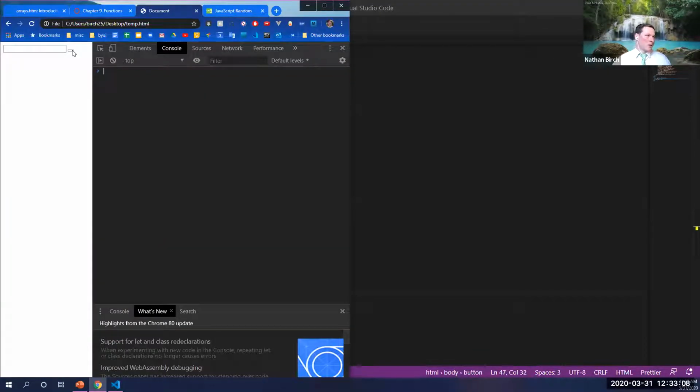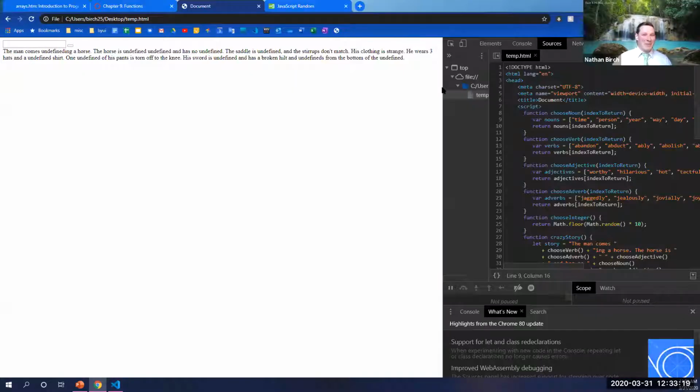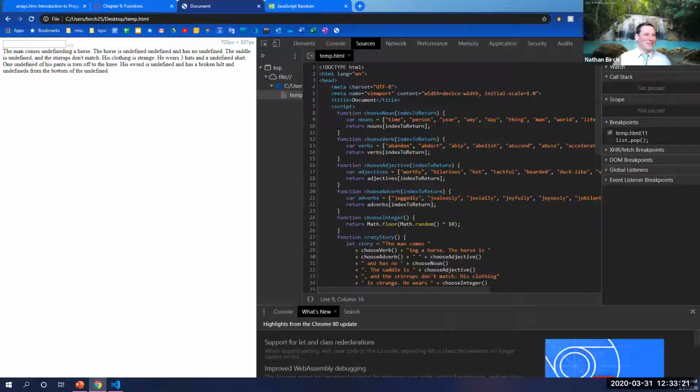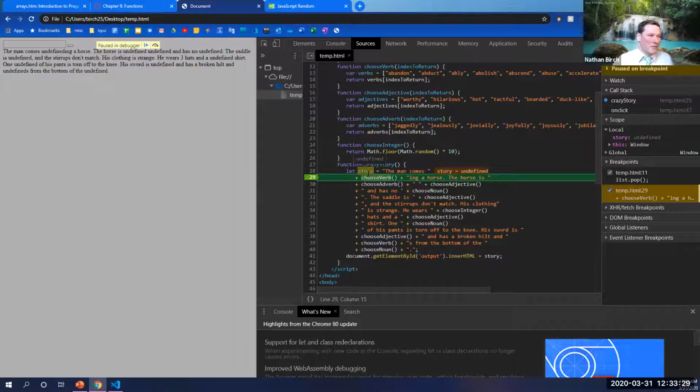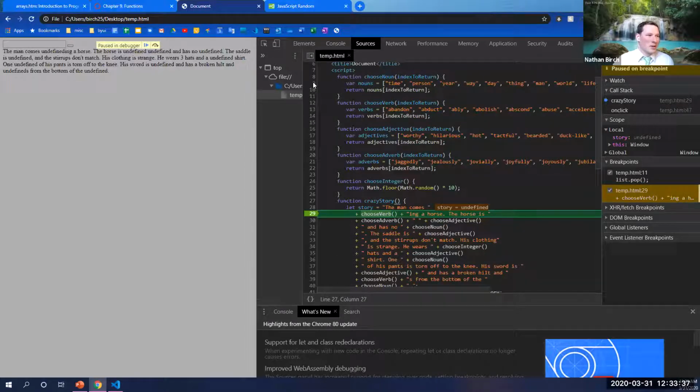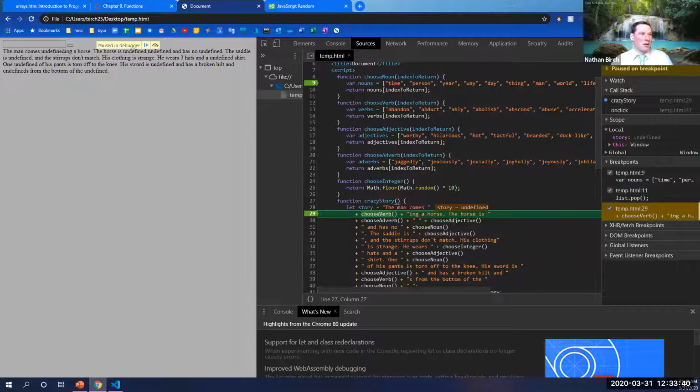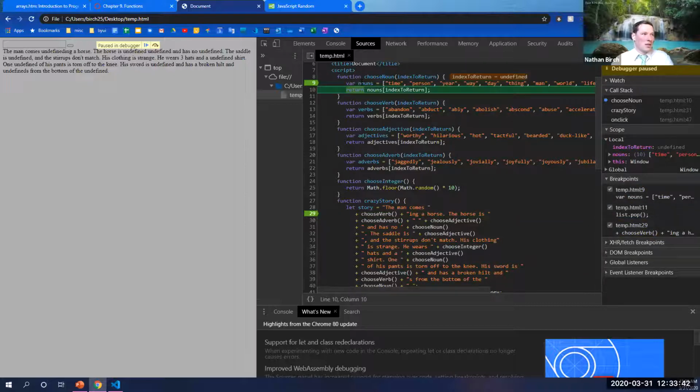Hit my button. The man comes undefining a horse. The horse is undefined, and has no undefined. Okay, let's see what's going on. Let's put a breakpoint in here. We'll put one there first. Hit our button. All right, so story is still undefined because all of this is just in a single assignment operator. Choose verb. If I want to see what's going on in there, I'm going to put that in. Nouns is declared. Index to return was not declared.